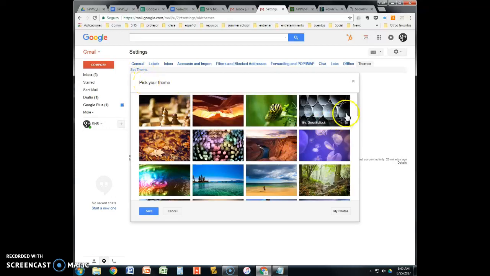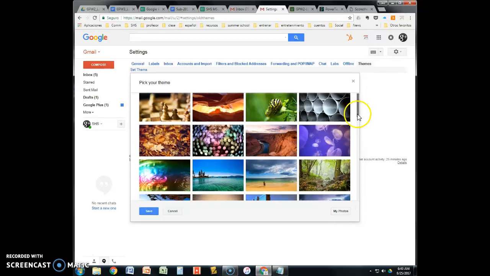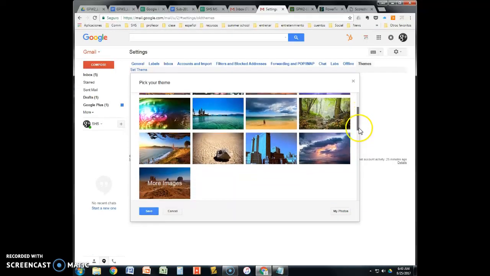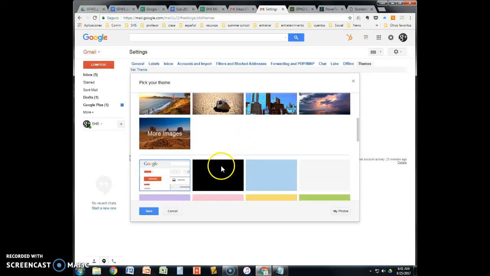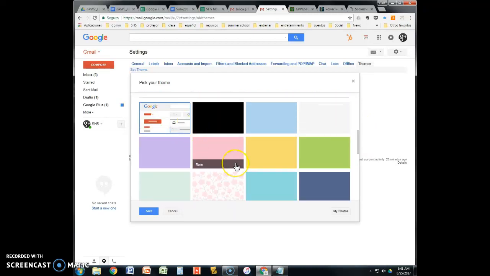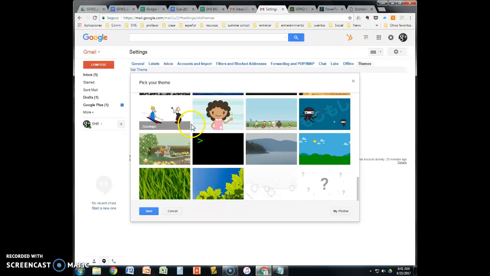and you can scroll through this. You can choose any one of their default themes, or you can even upload your own photos. If you have a photo that you like or something you've saved from the internet, you can create that. There's more images, and there's basic themes, and scroll down. So scroll through and find one you like and add a little more style to your Gmail account.